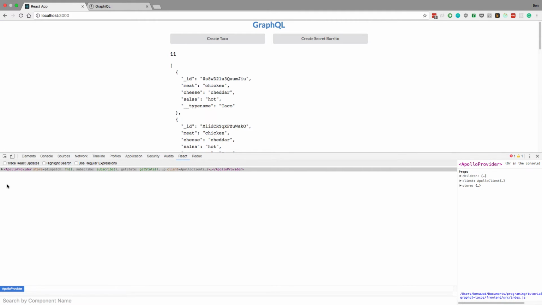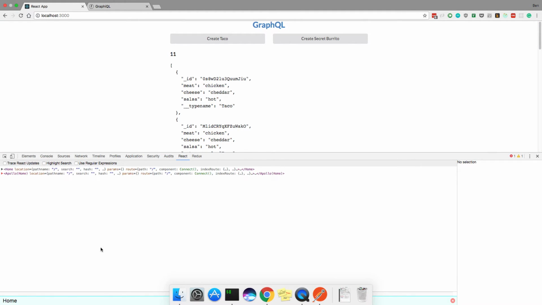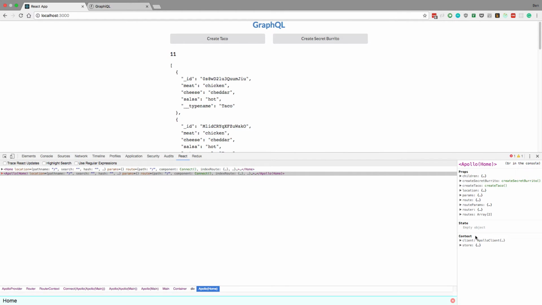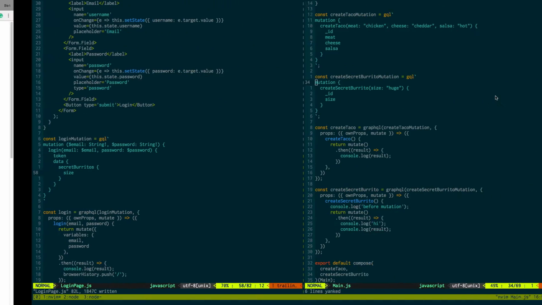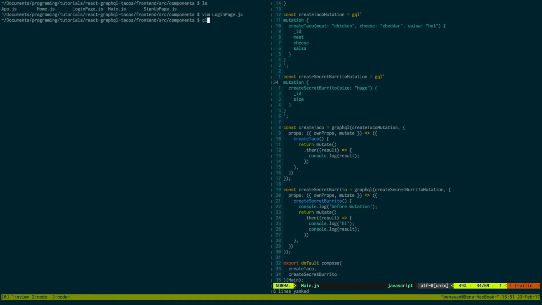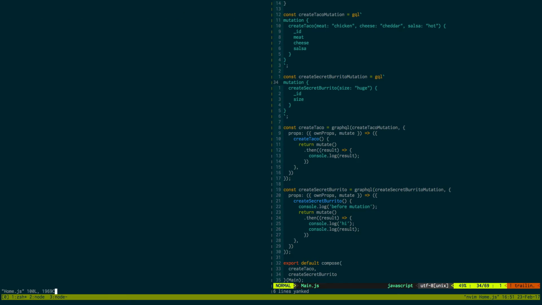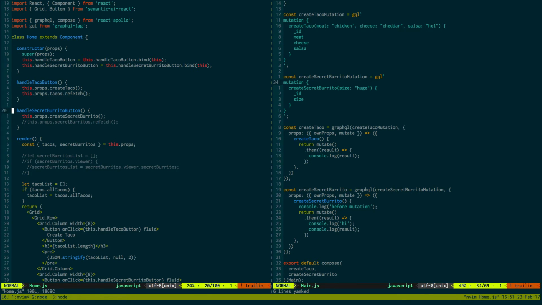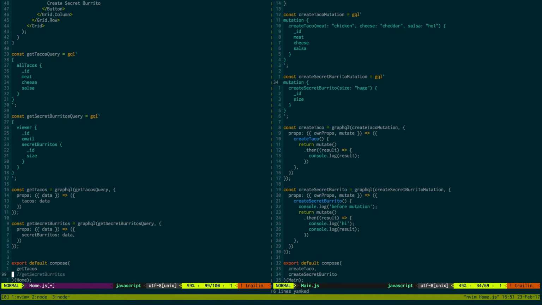So, okay, so it's something we're doing wrong in this client. Create secret burritos. There's something wrong with this. So, before I even do that part, now that we know there are burritos, let's try displaying it. So, refetch this part. This part. We're going to try querying and see if we can show them.